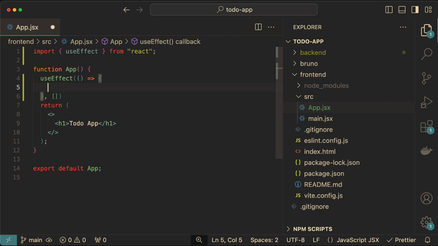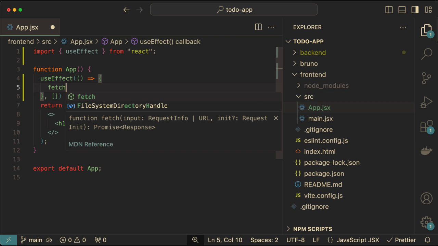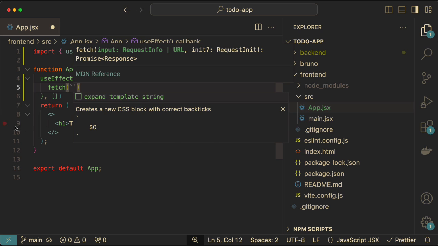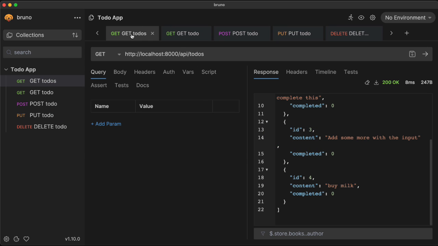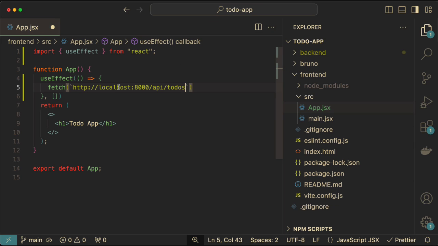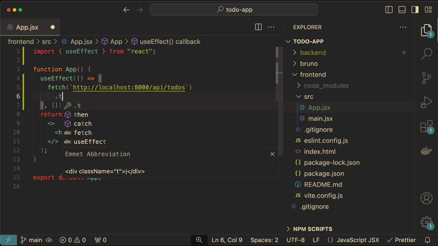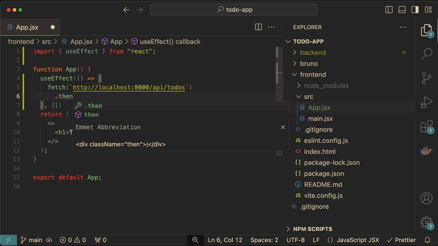And inside of here, we can do all of our favorite stuff. I'm just going to use a fetch like this. In fact, a little bit of copy and pasting. I'm going to go to getTodos in Bruno, copy and paste that right there. That's all we need for that. Now we can get the data.